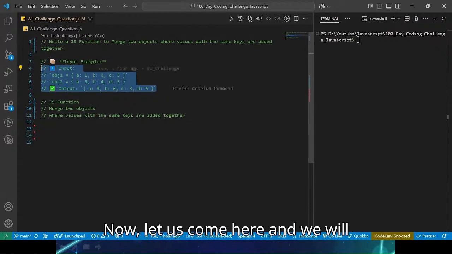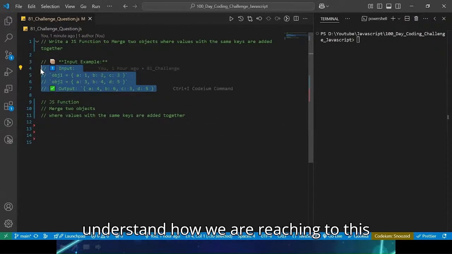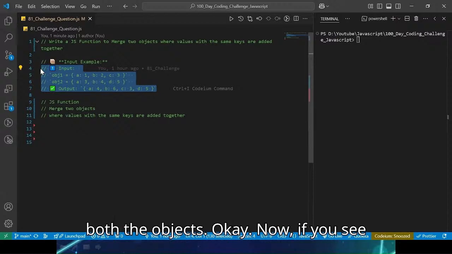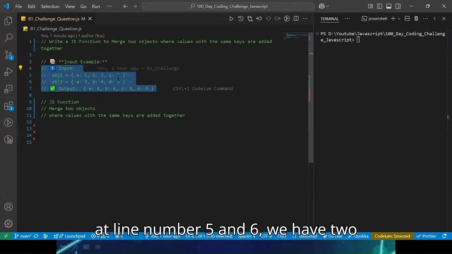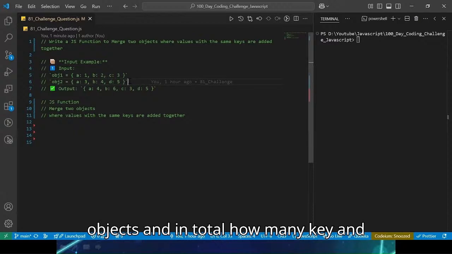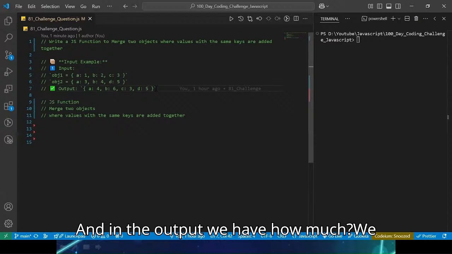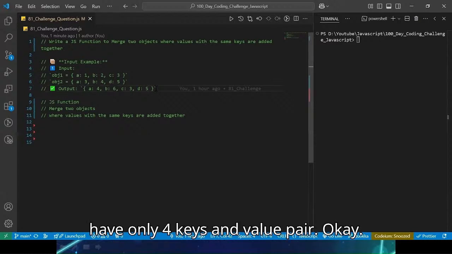Now let us come here and we will understand how we are reaching this particular output with respect to both the objects, okay? If you see at line number 5 and 6, we have two objects, and in total, how many key and value pairs do we have? We have a total of 6, right? And in the output, how many do we have? We have only 4 key and value pairs, okay?